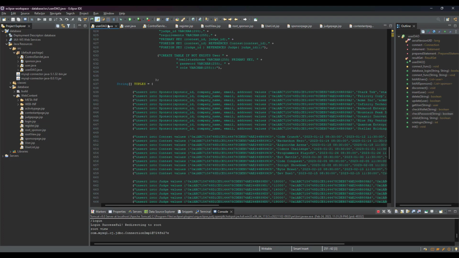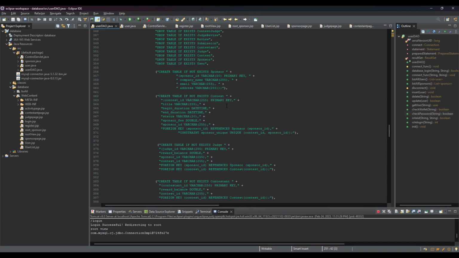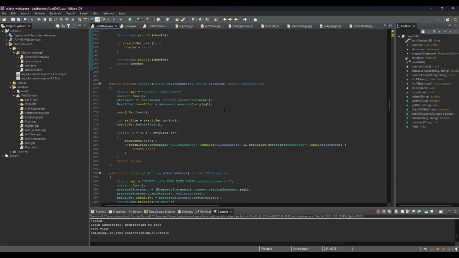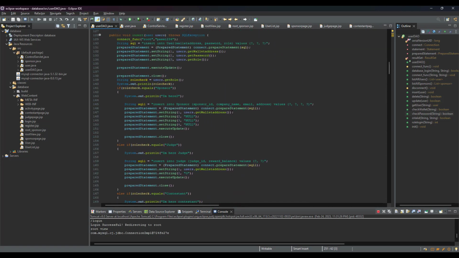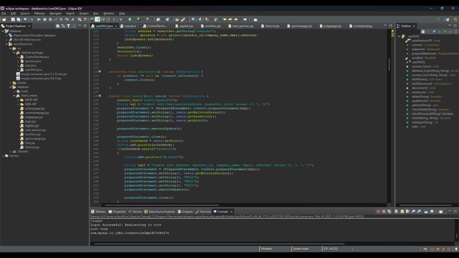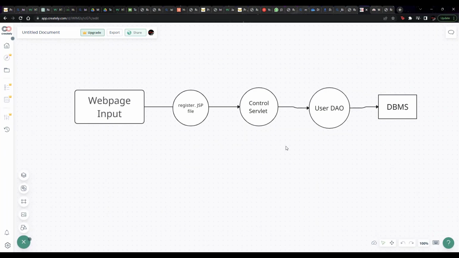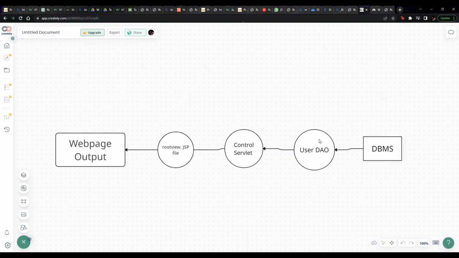So it's going to go to the user.dao file, and let's see where the insert function is, because that's where it's going to go. From the insert function, you can see that it's going to call our database. It's going to do a SQL command. It's going to connect to our database with this ID and password, and then we do SQL commands. So whenever input is given, it goes to the register.jsp file, then to the control servlet, then to user.dao, and then it connects to our database. The same goes the other way around too.